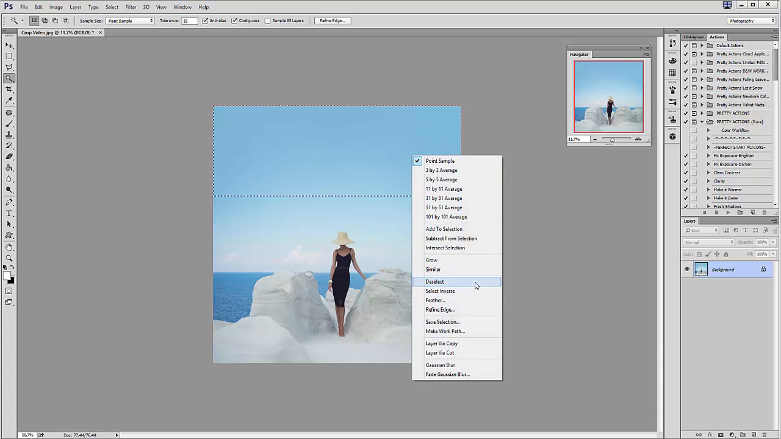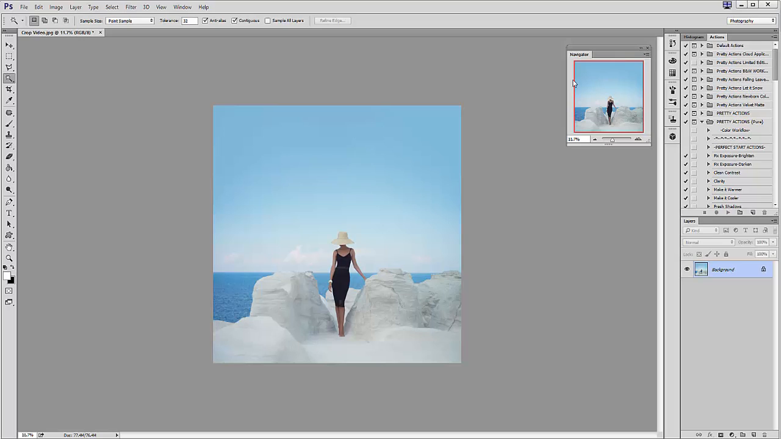And right click to deselect. So as you can see now, my sky is perfectly blended here and looks pretty natural considering that we used Content Aware to automatically expand our selection here.